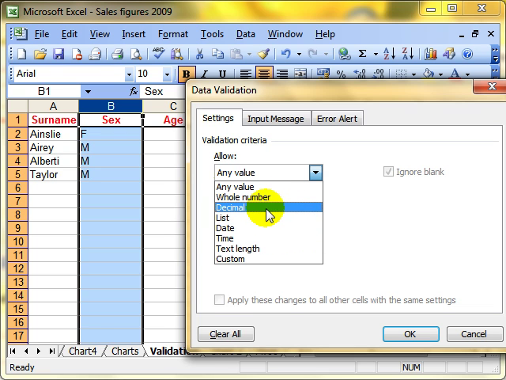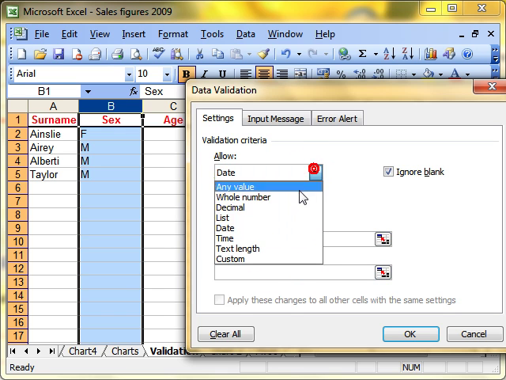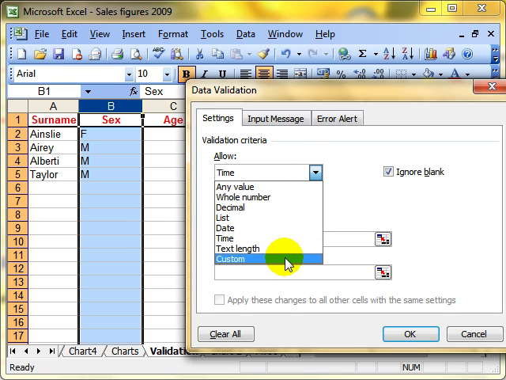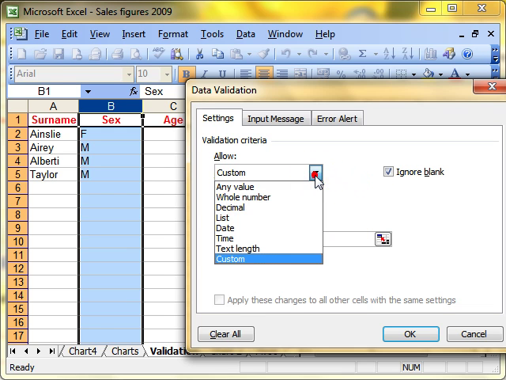Some of these other things: decimal obviously allows decimal numbers. List allows you to click from a drop-down list of items. Date will only allow you to put dates in, and again you've got start and end dates. Time only allows you to put times in, etc. Custom can be quite useful. You can put formulas and functions inside there. But read the help file for details on this. It gives some really good examples. I'm going to choose list.